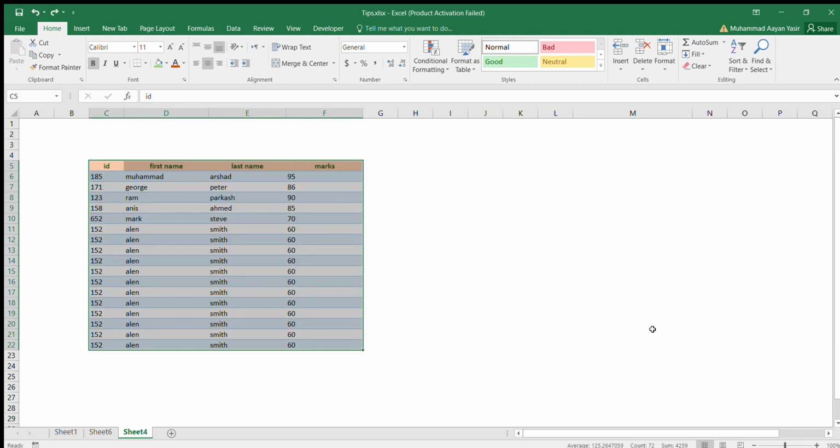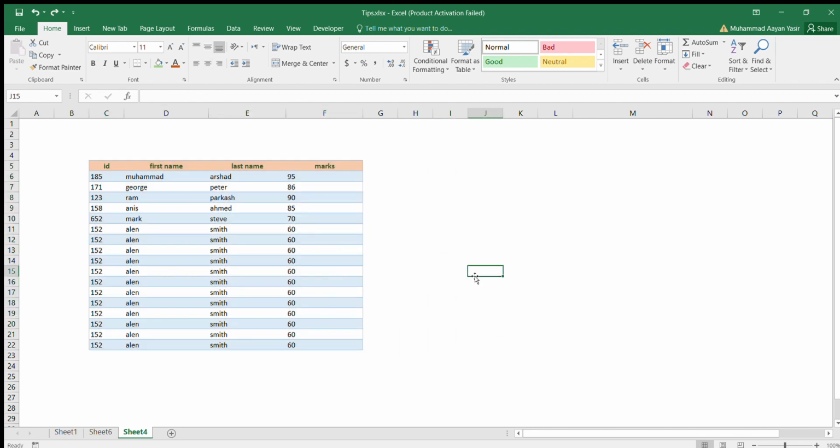Now coming to the third tip. In this tip, we are going to talk about how we can transpose the data. One way is to use the transpose function, but another way is this: you just select the data, press Control plus C for copying the data. For example, I want to put it over here and transpose it.